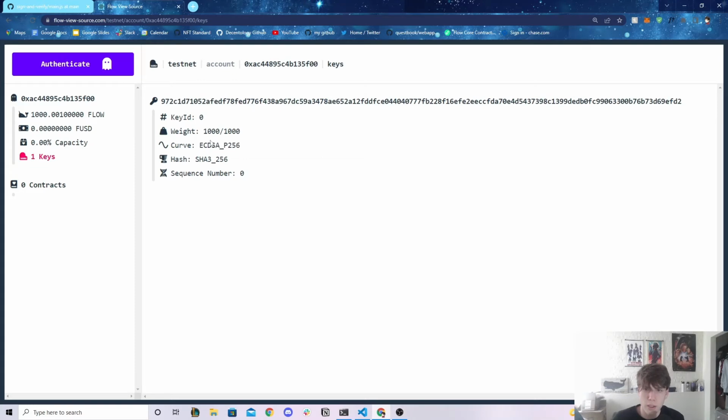So if you take a look at this, you can see the key ID is 0. It has weight 1000 of 1000. I'm not going to go too in depth on that. But what's important to note is this part, the curve. Now you'll notice the curve is ECDSA_P256. This may be different for you, depending on what key you want to use to sign your message. You can use any key you want. I think the weight has to be 1000 out of 1000. I'm not sure. But anyway, your curve might be different.